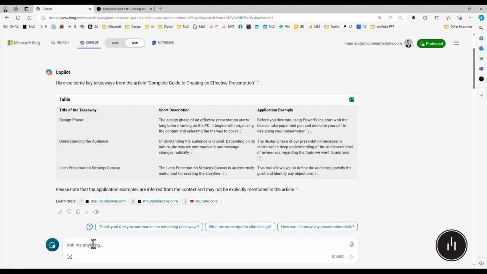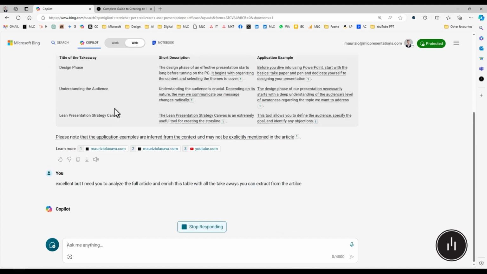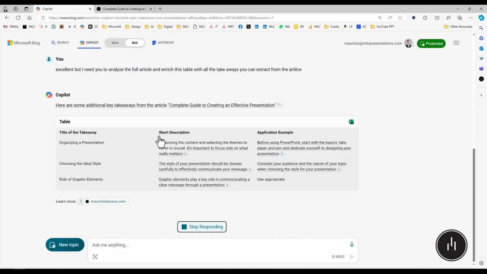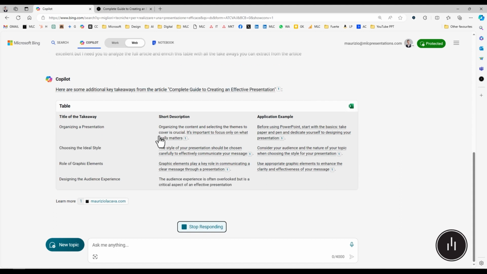At this point, we try to force it. Great, you did a great job. The table is exactly what I am looking for. However, I need it to be more detailed and I need you to implement it on the article in its entirety. Here it is proceeding, and it is developing some more elements and enriching the table.